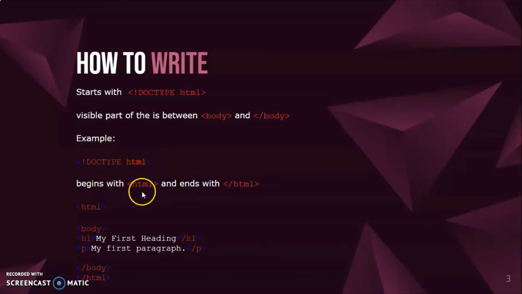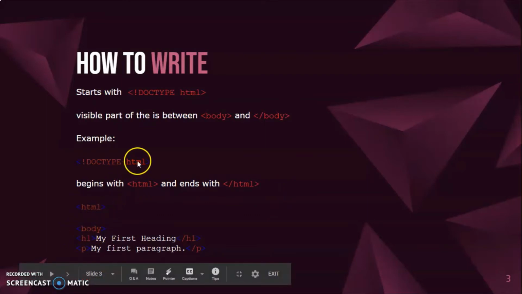Then the body starts with this phrase and ends with this phrase. So as it said above, it starts with this phrase and then the body also starts with this phrase over here. Then the heading, in the heading, the opening is h1 and then the closing is slash h1. Then the paragraph is p and then my first paragraph, and you can write anything inside and then you can put slash p. So whenever you're closing anything, you just have to put a slash in front of it.